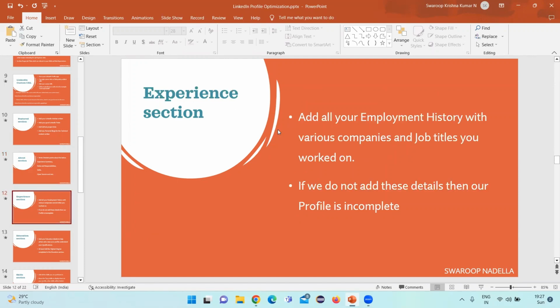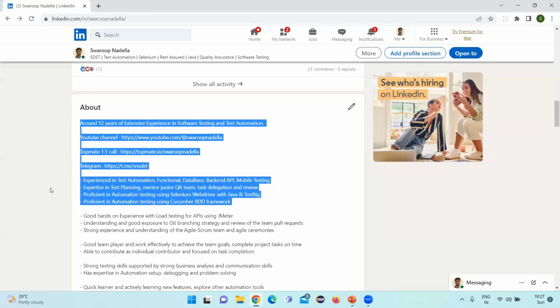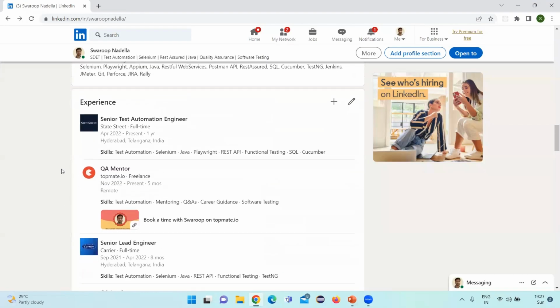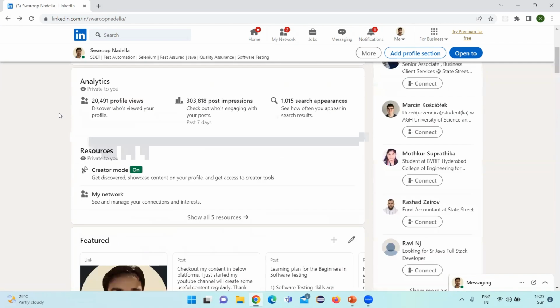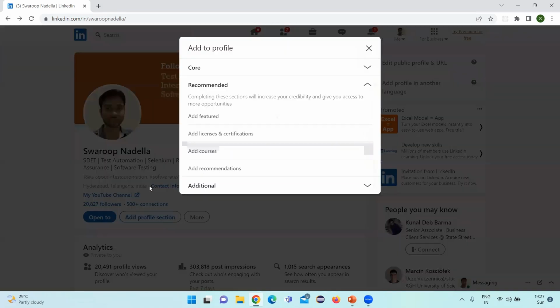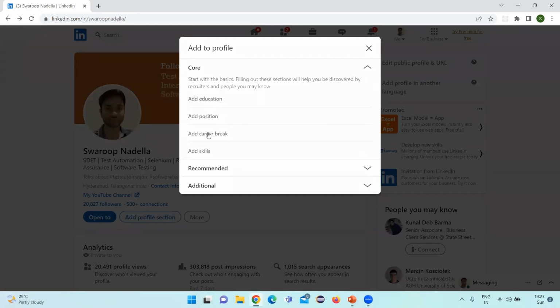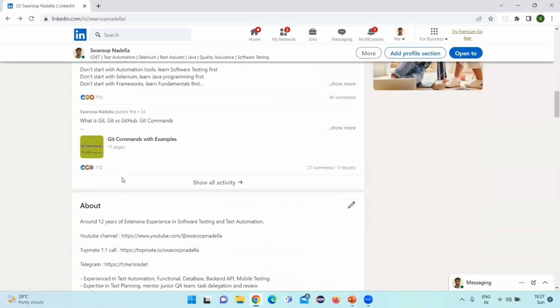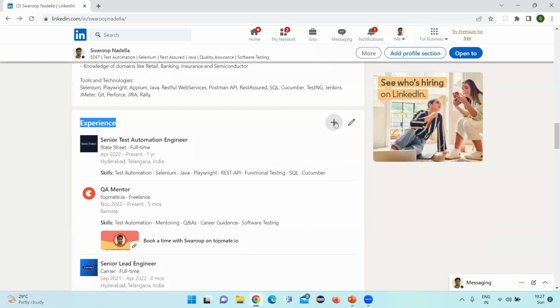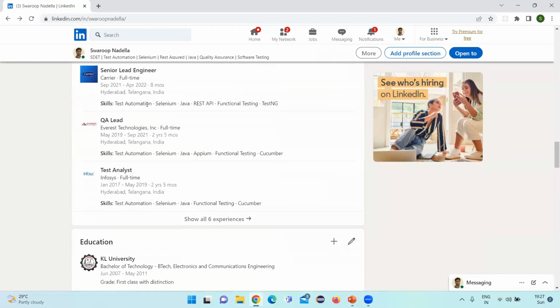And there is an experience section. Many people are not adding their experience when it comes to LinkedIn. You need to click on this experience section, add position. If you don't have this section, go to the top here, add profile section, and you will find experience in the core section. So you need to add position. Then if you come back here, you need to add whatever work experience you have in any company. For example, I have worked in 3 to 4 companies.